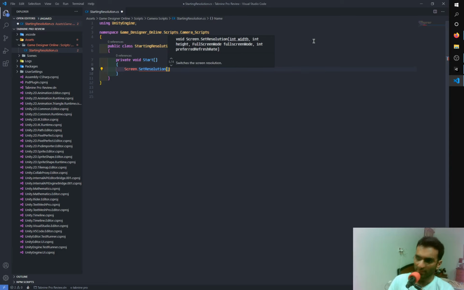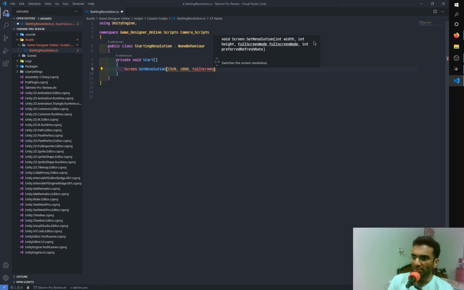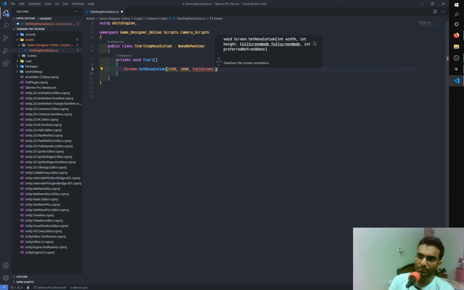In fact, I'll say 1920 by 1080. Then I'll say full screen. Okay, so right now it doesn't know about my code style, so it believes that this is correct, although this is correct. Dot windowed. In fact, this was the incorrect autocompletion. Full screen mode dot windowed, and that's it.